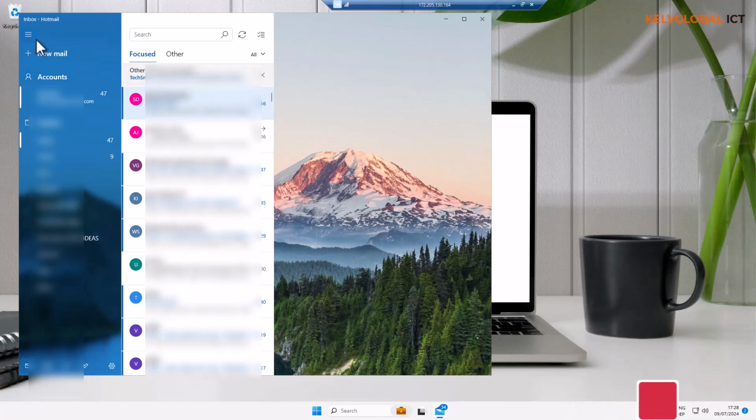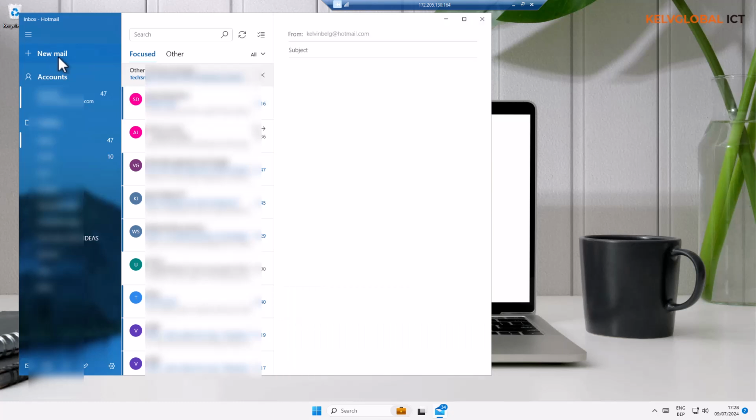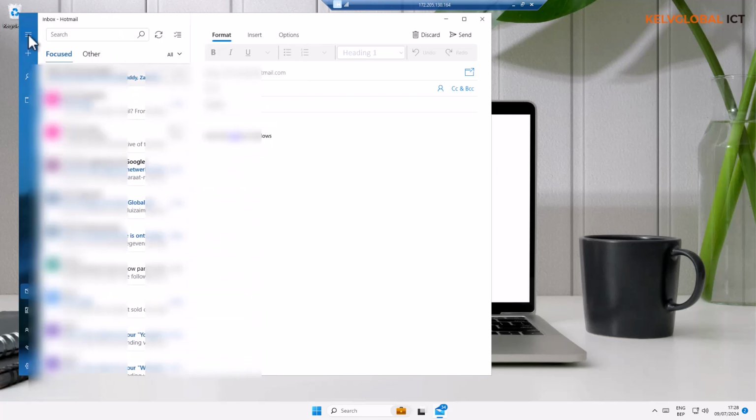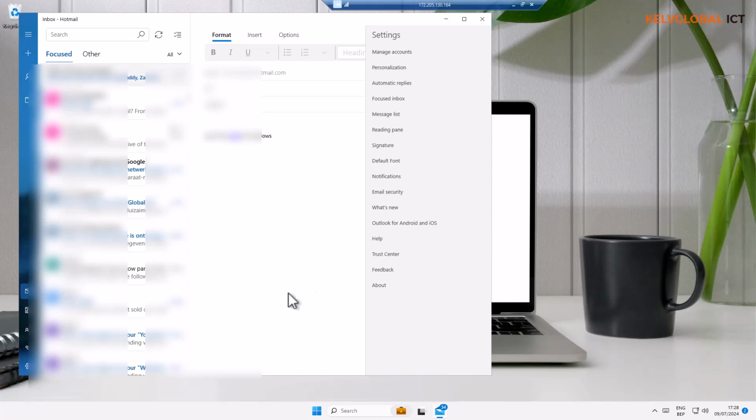But let's say I can decide to actually compose a new email, or we can decide to go to all the different folders. But if I click this collapse here, you can see it's going to expand my mail. But at the same time, I can decide to go to settings. In the settings, you can see we can actually manage accounts, personalization, automatic reply, focus inbox, message list. So you can actually do a lot from your mail.